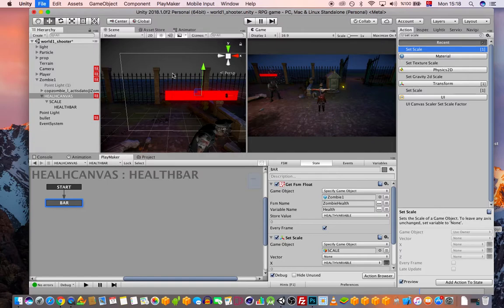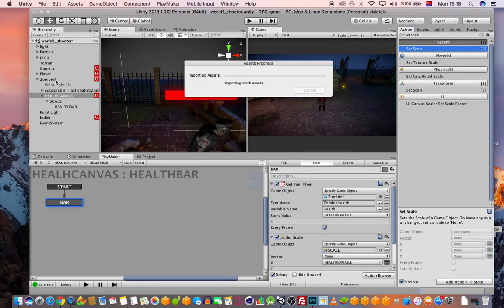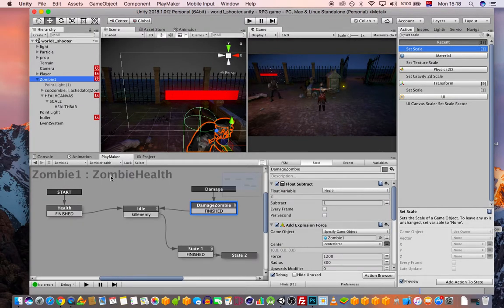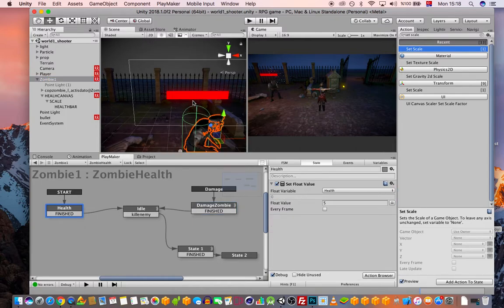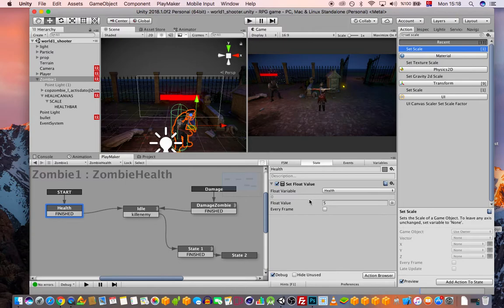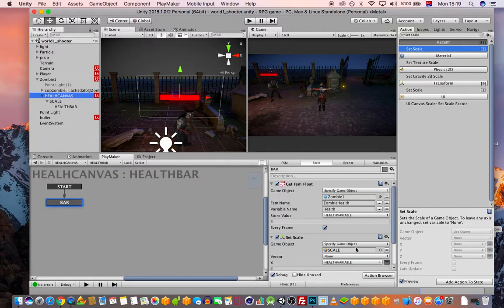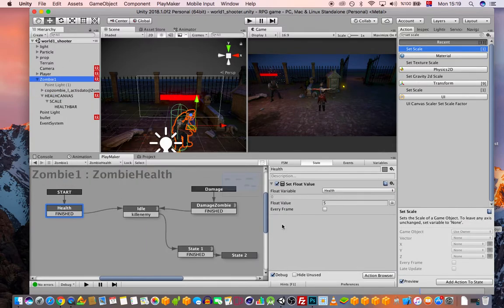Now the thing is, because we set our zombie health to like 5, this is increasing its scale by 5, so we don't want that. We'll make a few changes here. I mean, we could calculate and things, but we want a simple solution. I will make this 1, okay?